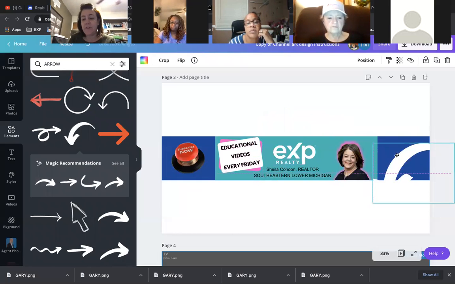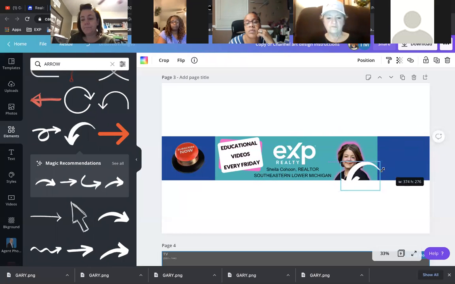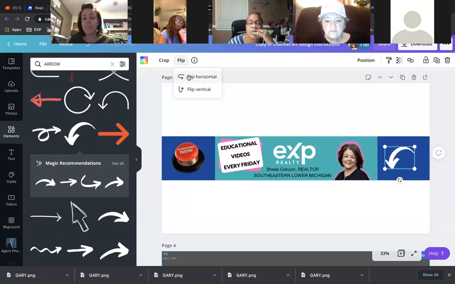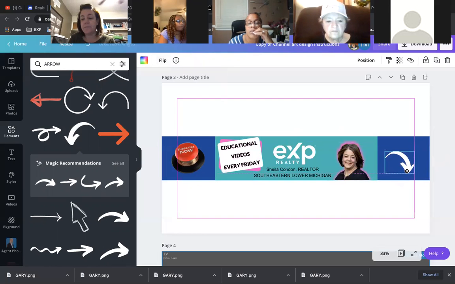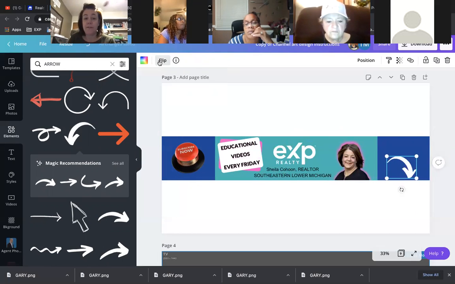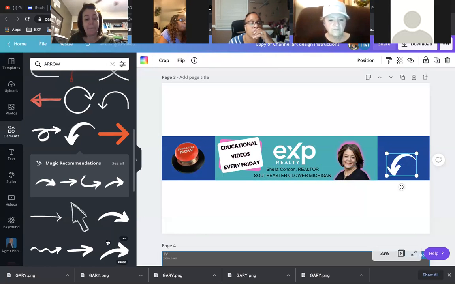And if it's not in the direction that we want, because it's not, we can flip it. So if you have it selected and then come up here to flip and flip it horizontal, it's going to then come in the right direction. Unless you wanted it to be the way that it was. It's up to you. Or you can use whatever arrow you want. Doesn't matter.